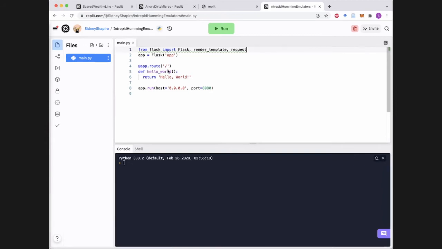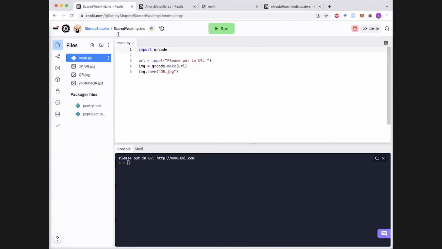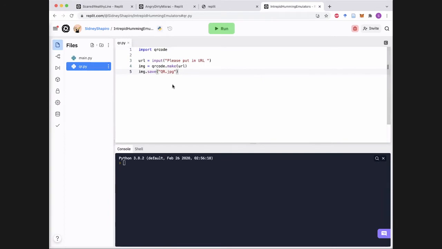Next, we're going to create a new page. We're going to call this qr.py. Okay, in this qr.py, this is a file that's sitting in the root folder. We're just going to grab this code, right?